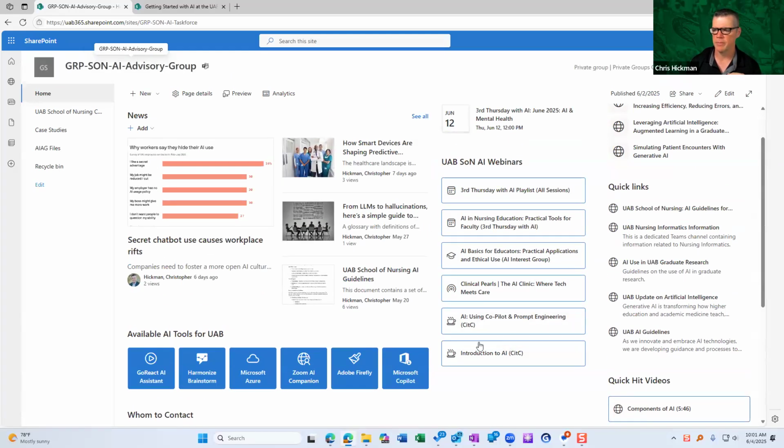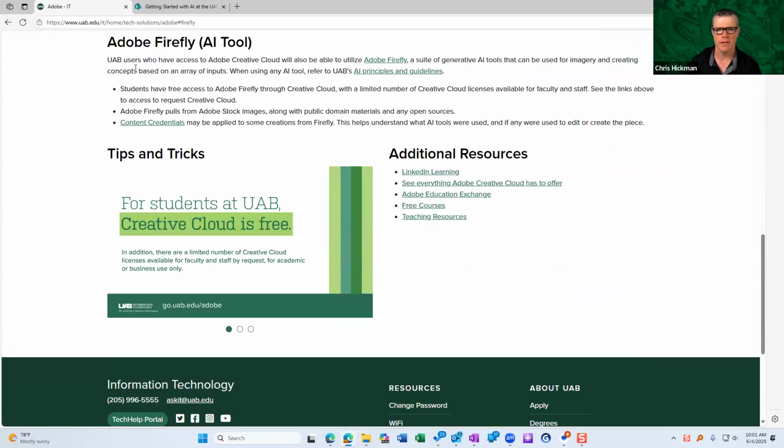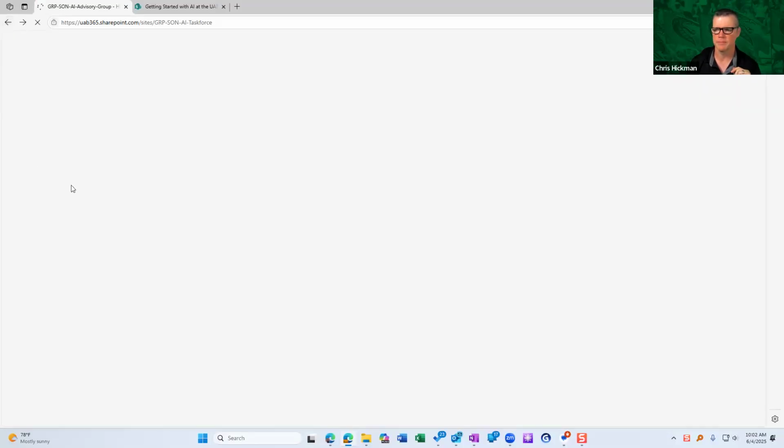As we move back over, we have the tools that are available for UAB. If you're interested in learning more about these, you can click on the various tiles. So if you're interested in, say, Adobe Firefly, you click on that. It'll take you out to the location where you can find out more information from the university about using Adobe Firefly.